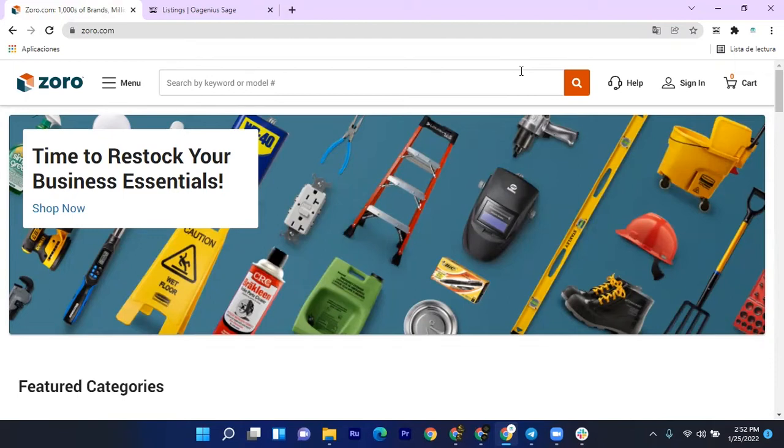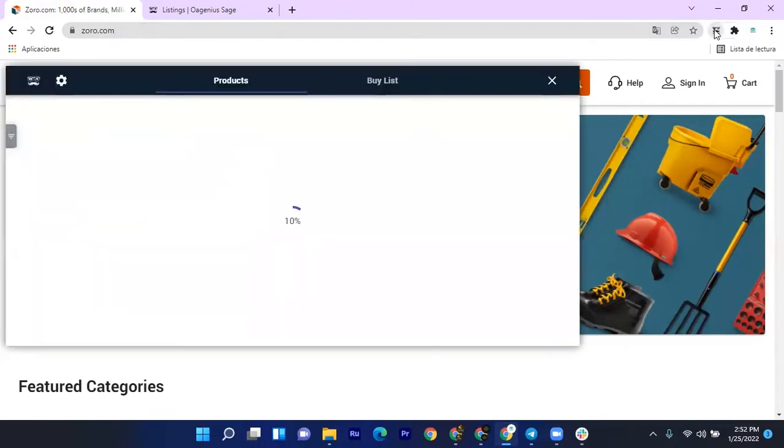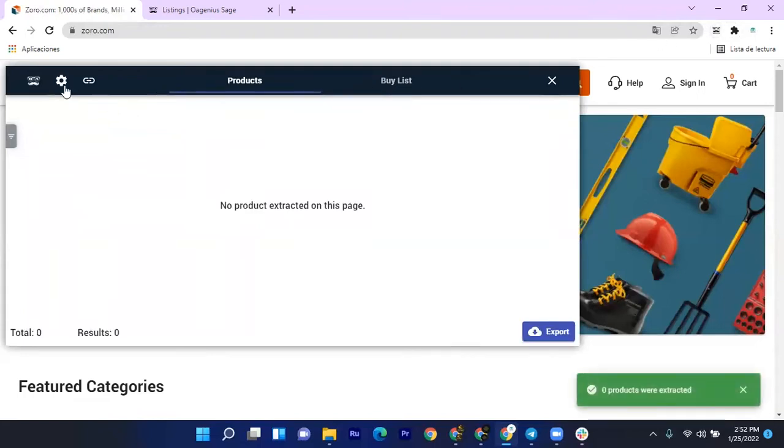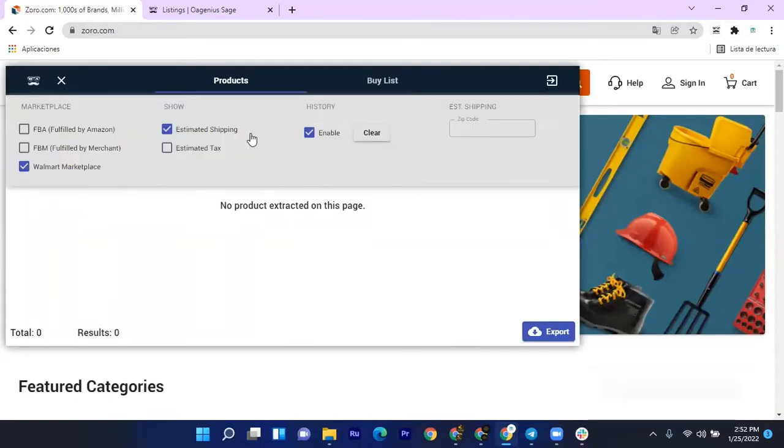So when you first download the Chrome extension, OAGenius Gravity, it will show up in your Chrome browser. When you go to the options, you have a number of selections that you could choose. In this video, we are doing Walmart Marketplace. So I suggest if you're dropshipping on Walmart Marketplace, you click Walmart Marketplace. Then you can add the estimated shipping to the cost of your products, and you can enable history. What this does is it saves your research so you could come back in the future and list these items.